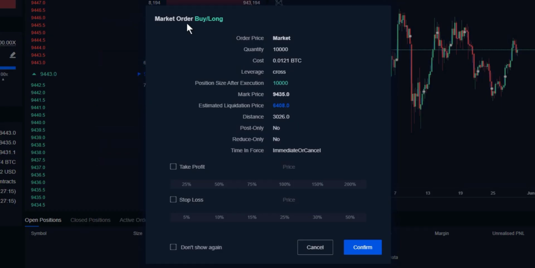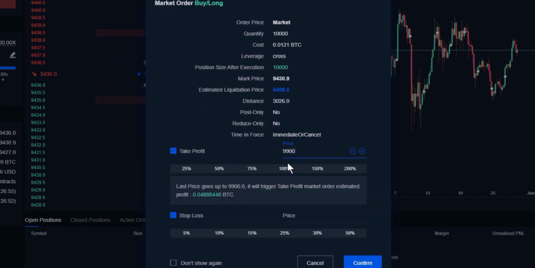And immediately we'll see this pop up showing us all of the information that we need to understand that's relevant to our current position that we're looking to open. So most importantly, pay attention to that liquidation price. And right from here, we can go ahead and select a take profit and a stop loss. Now you can either have this selected as a percentage of your margin, or we can go ahead and specifically enter in certain prices.